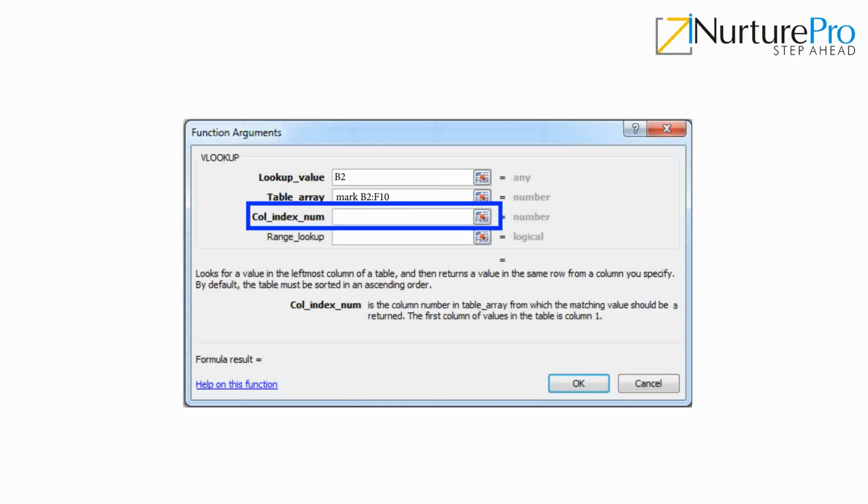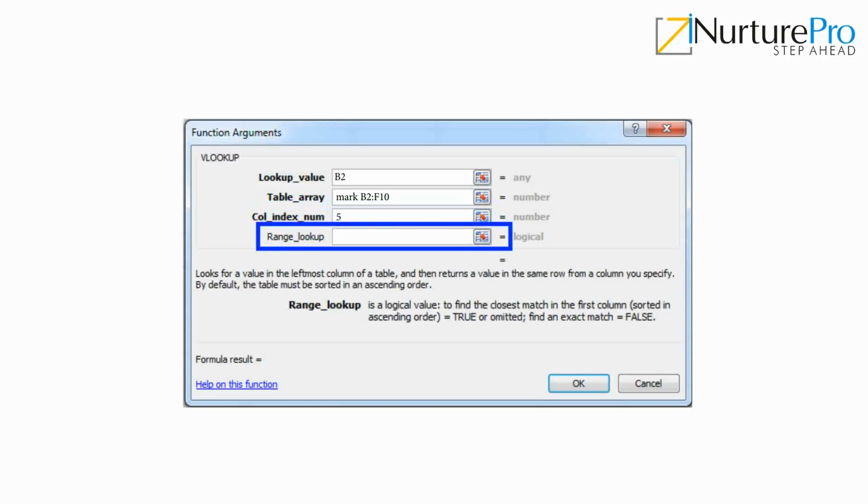Col index num. Specify the column number which VLOOKUP will use to find relevant data. In our example, the column number would be 5, that is, the count from B to F. Range lookup. Specify false or 0 if you require the exact match, or true or 1 if you require the approximate match. In our example, we require exact match, so false will be entered.